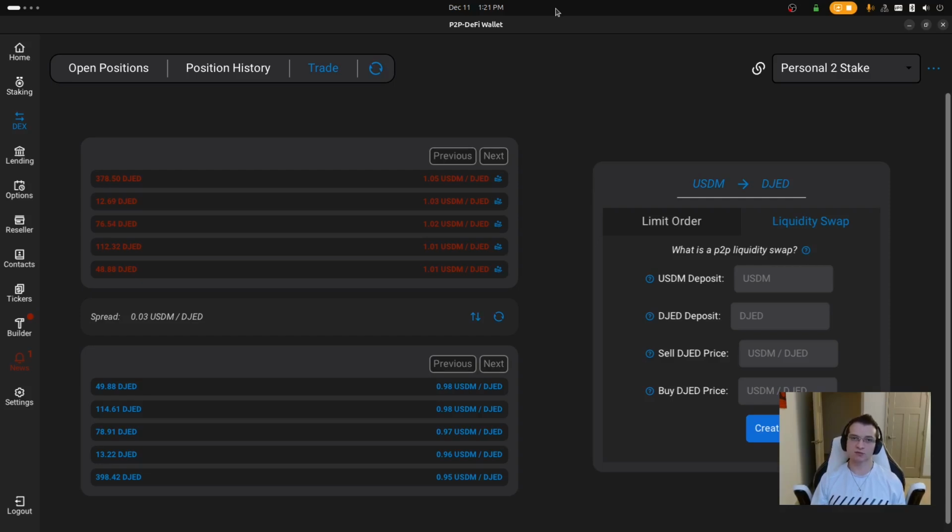I'm going to specify the terms for one liquidity swap, and then in the builder, I'm going to create 4 copies of it. So the transaction will create 4 liquidity swaps, each with the terms and starting balances that I set here in the menu. I'll do 150 USDM and 150 JED. Selling JED, I will require 1.03. Buying JED, I will require 0.97.